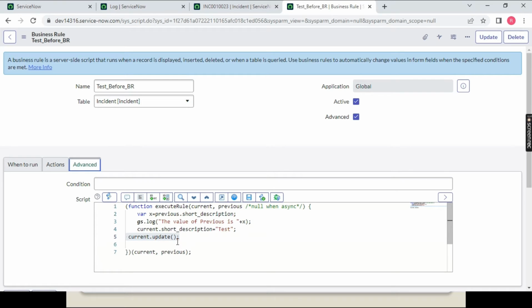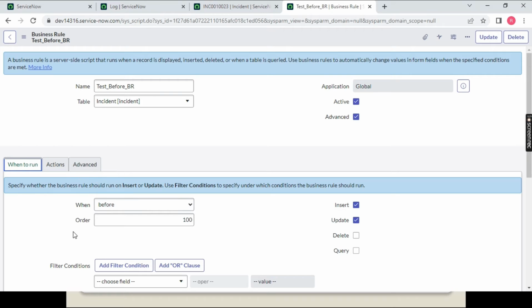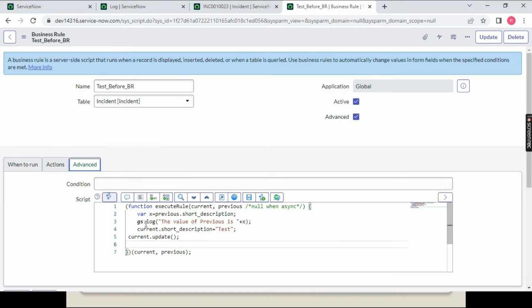What it will do, it will update it and will go in a loop. So never try to do this current.update. If you are using current.update, please change your business rule to before update. That will definitely work. So never use current.update. Remember that.